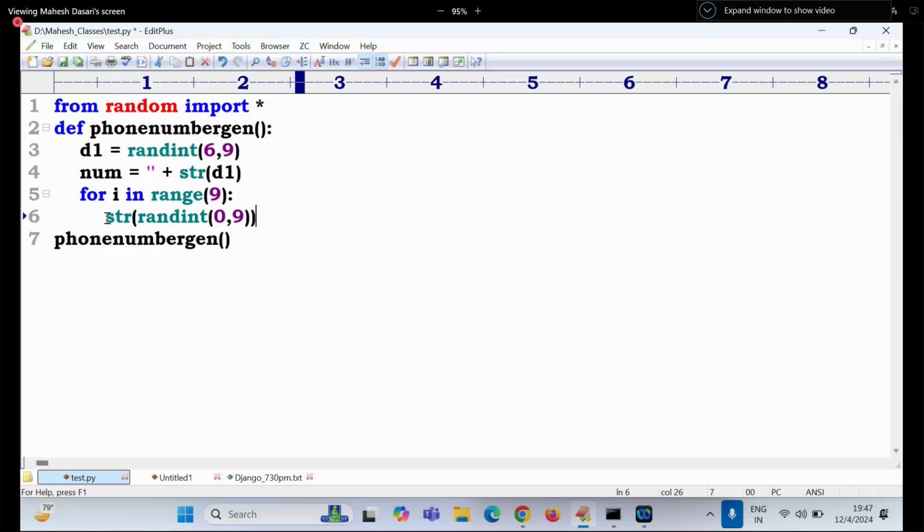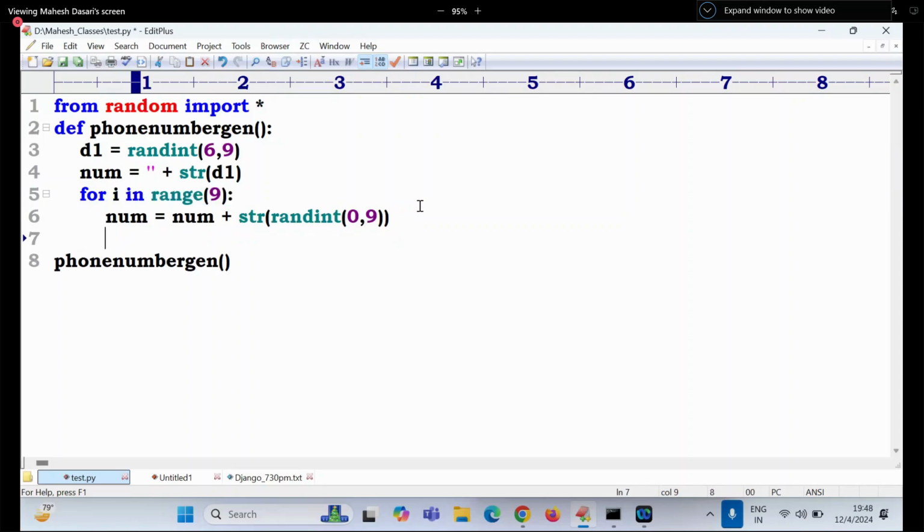Every time a number is generated, it is converted to string and added to number. What is the number type? String type. One integer number 0 to 9, like 1 or 2 or 3 or 5, is generated, converted to string and concatenated. Then the second number is generated. This loop runs 9 times, and every time a number is added to this one. Now I come outside the loop and return that number.